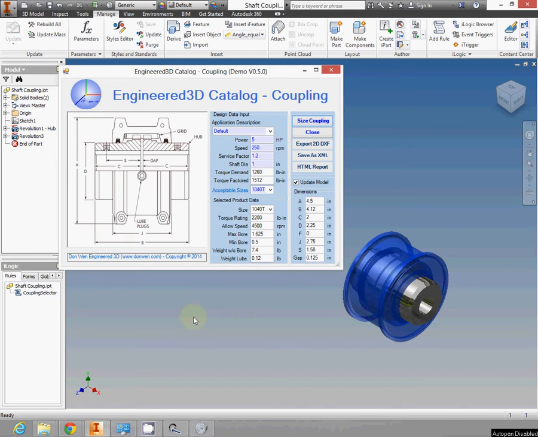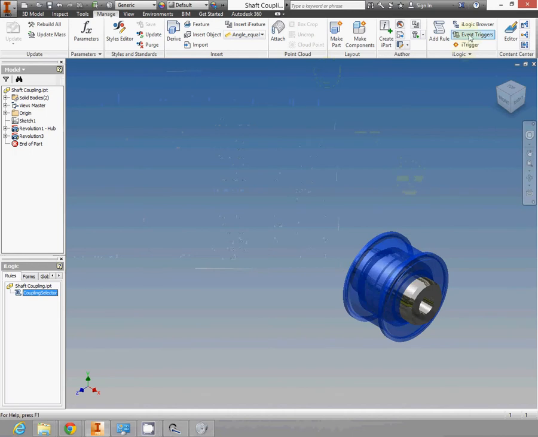Today I'm going to talk about the concept of Engineered3D and one of its implementations, Engineered3D Catalog. As you can see over here, this is a user interface and this is a prototype of a shaft coupling. I will show you how we can use this user interface to help you size the coupling. So let's start from the beginning to show you the whole process.